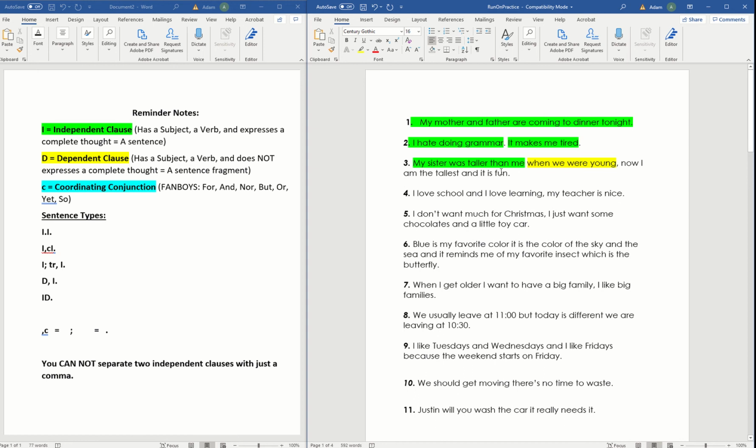Now I am the tallest, and it is fun. Okay, now I am the tallest. Am is our verb. Who or what? I, so subject, verb. I am the tallest. That is an independent clause. And it is fun. Is a verb. Who or what is fun? It is fun. And that's an independent clause.